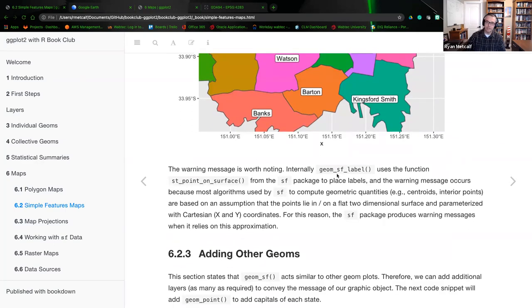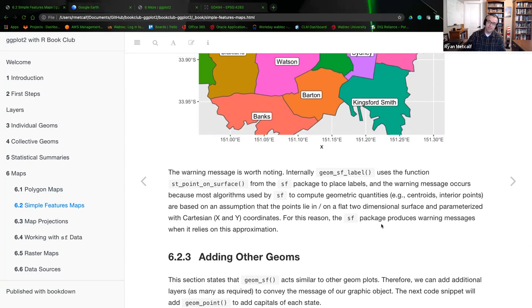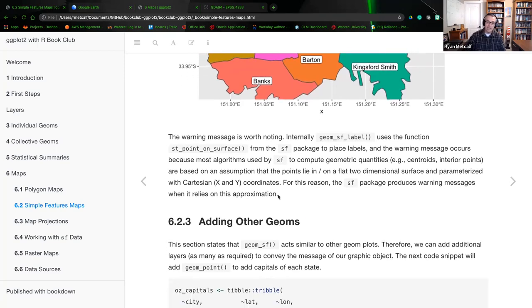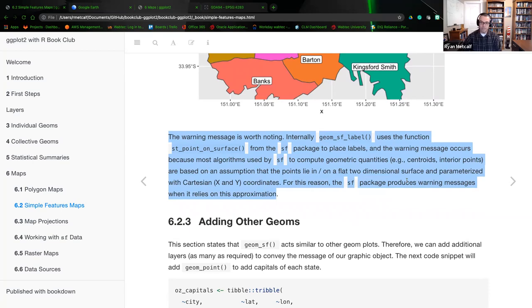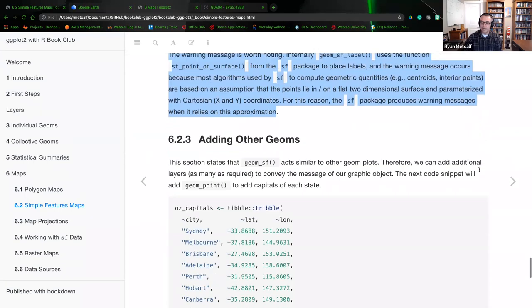The warning message is worth noting. Internally, geom_sf_label uses the function st_point_on_surface from the simple features package to place labels, and the warning message occurs because most algorithms used by simple features to compute geometric quantities, both centroids and interior points, are based on an assumption that the points lie in or on a flat two-dimensional surface and are parameterized with the Cartesian X and Y coordinate system. For this reason, the sf package produces warning messages when it relies on this approximation. I did not feel the need of paraphrasing or trying to negate the importance of that comment. It's okay to get a warning when you use this particular geom label. All right, we're going to add some additional geoms.